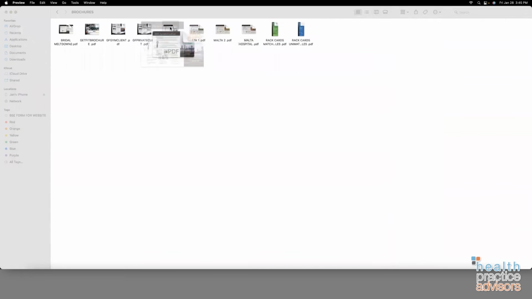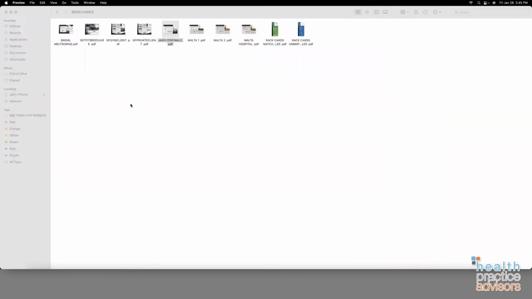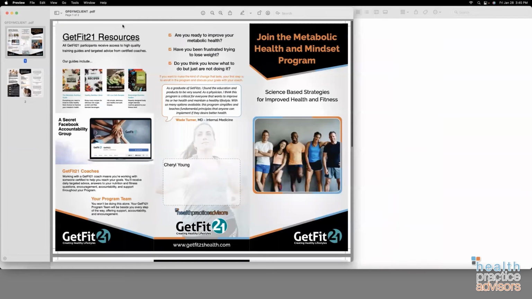Another brochure that we've got is one for a gal that works in a large city. She's in Jacksonville City, Jack City Challenge. And so we can create any kind of customized tool. If you're someone that's seriously building your business, I am more than happy to do that. But we created tools here that you can actually type right in on, and you can type in your name and your contact information.